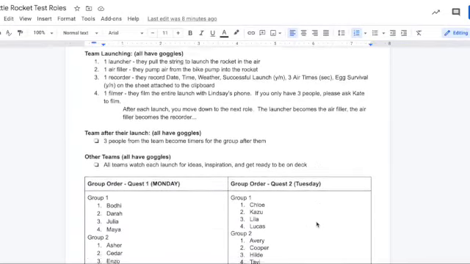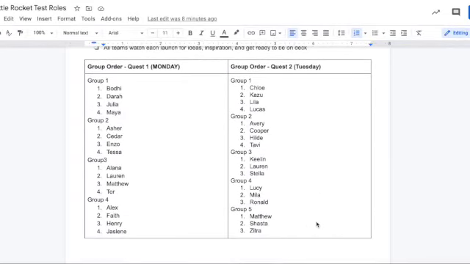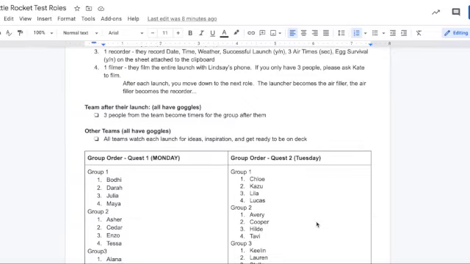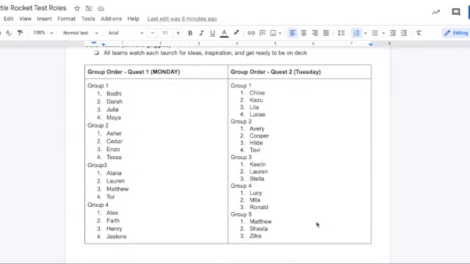Here is the group order. These groups were just your breakout groups from last time. Your group says what order your group is going in the class and also which order you're going to be in. For example, in Quest 1, who's launching on Monday, in Group 1, Bodhi is going to be the launcher first. The next launcher for his group is going to be Dara, then Julia, then Maya, and that's how it's going to work. Now for Quest 2, same thing. Actually, instead of Tuesday, we're going to be meeting on Wednesday because Tuesday is a wilderness day. So that's a little bit about the different jobs.